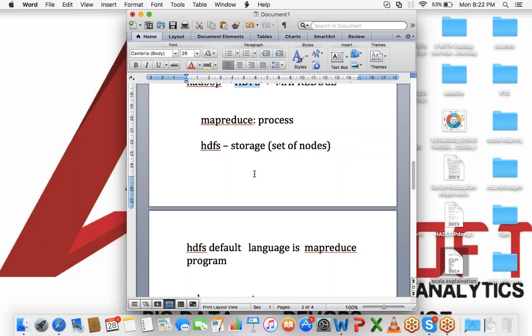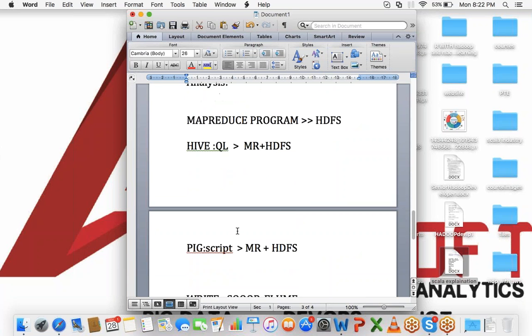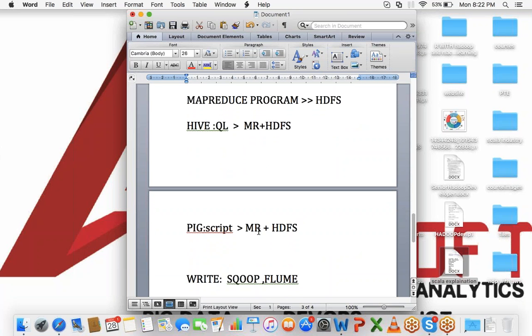Hello. Yes, tell me, guys. Can anyone explain what the components of the Hadoop framework are? MapReduce and HDFS are the two main components. Yes, we have subcomponents like Sqoop, Flume, Hive, and Pig, isn't it? These are all the components.